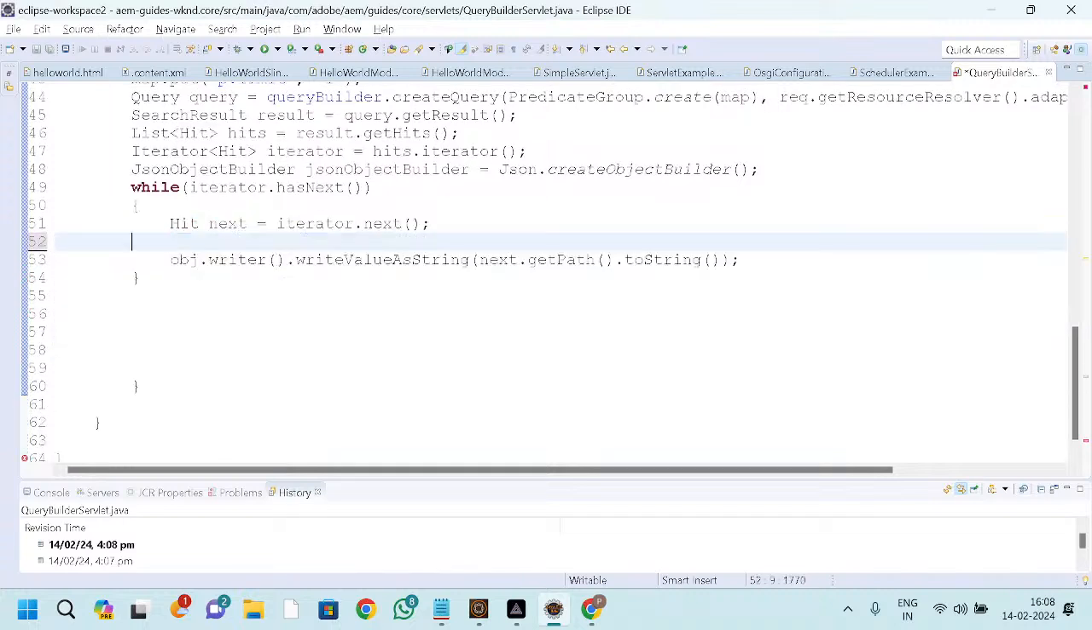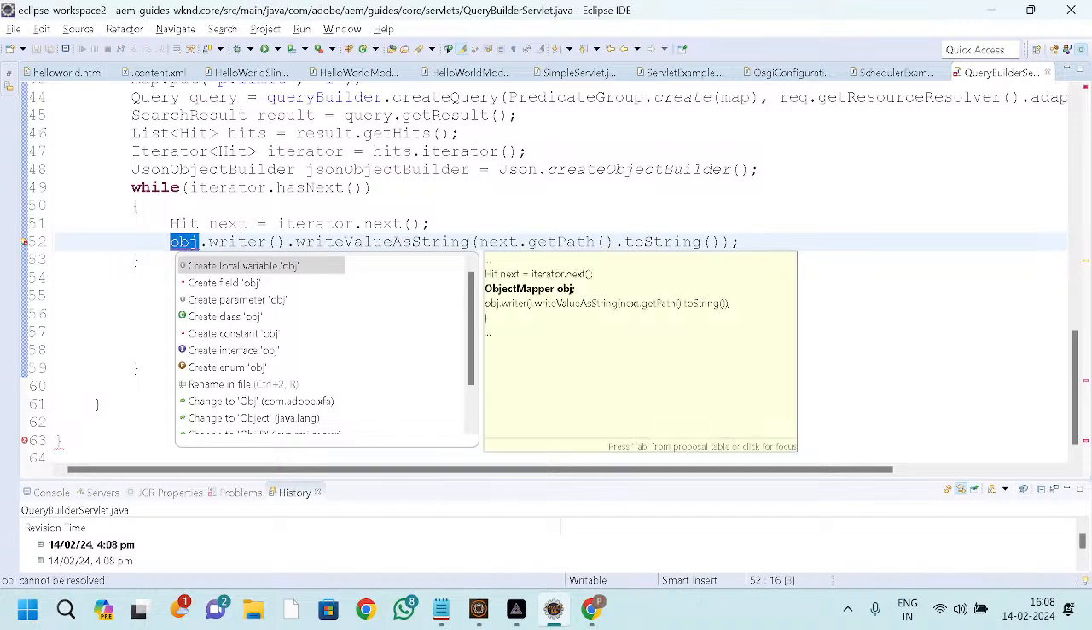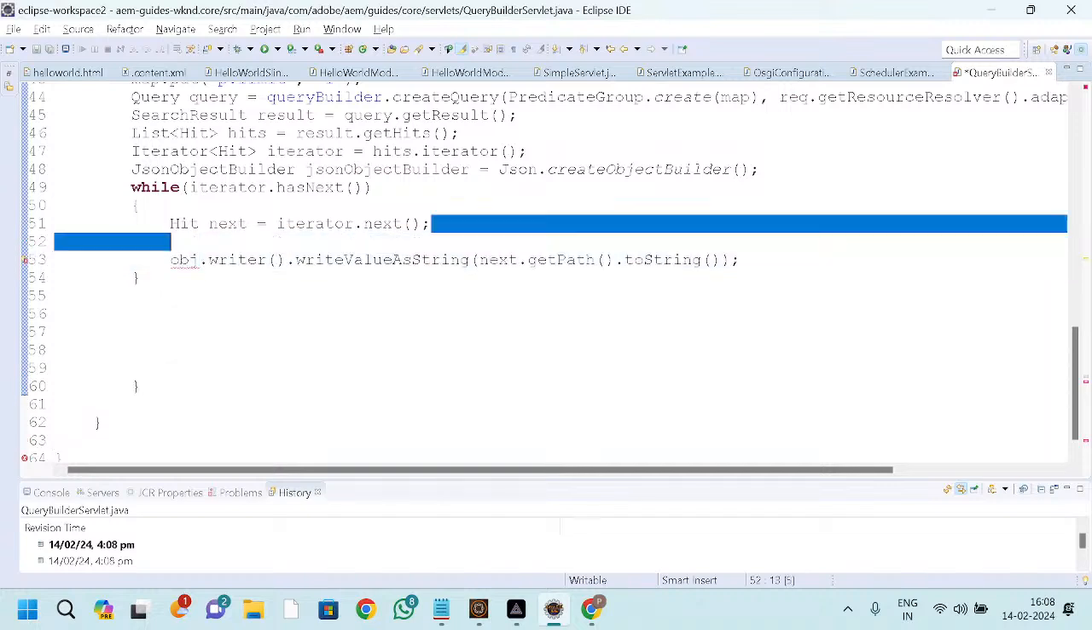Okay, just simply we'll try to print the title. Oh, we have closed this one as well.